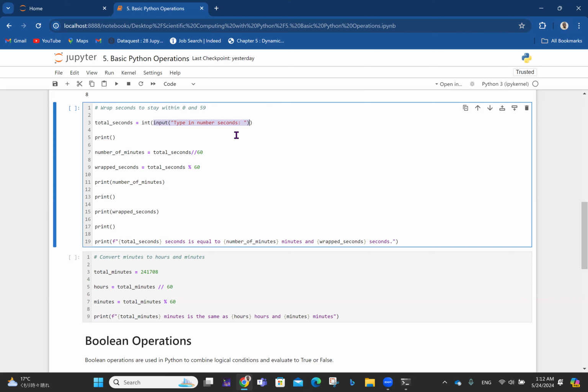Input, and then whatever you want, you put it in string format inside, and the type of data you want. If you want it to be an integer or float or anything, you can indicate it outside it. That's why you have int before the input. So that is going to ask for information. This print here is going to print whatever total seconds you have put there. This print is blank, right? That's me just creating space between this and that.